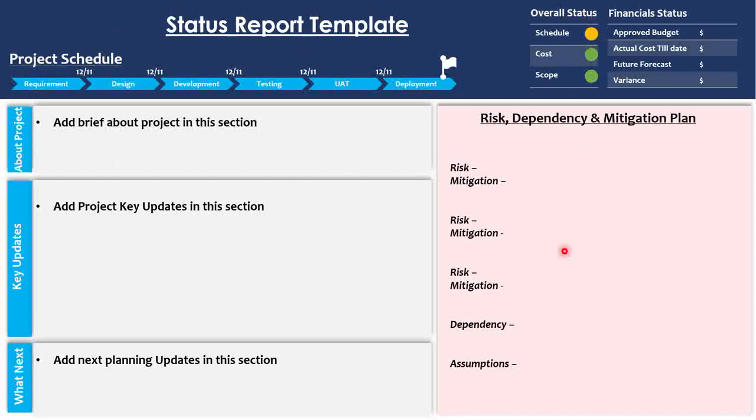So you can see my screen here. It's a PowerPoint template. It's a complete editable version, and I have put this into a shared drive. Link is given in the description section. It's a complete editable version. You can download it and you can use it for your respective project. So let's start. If you look at the top, it's a status report template.